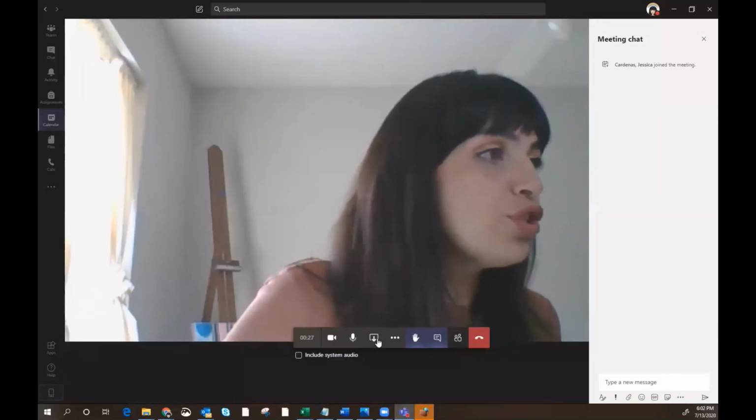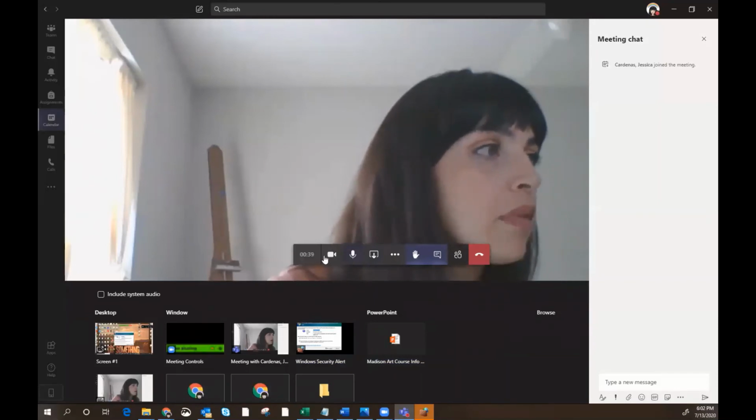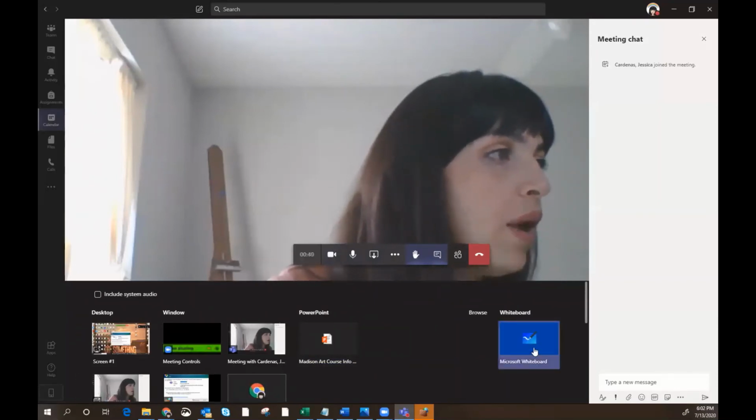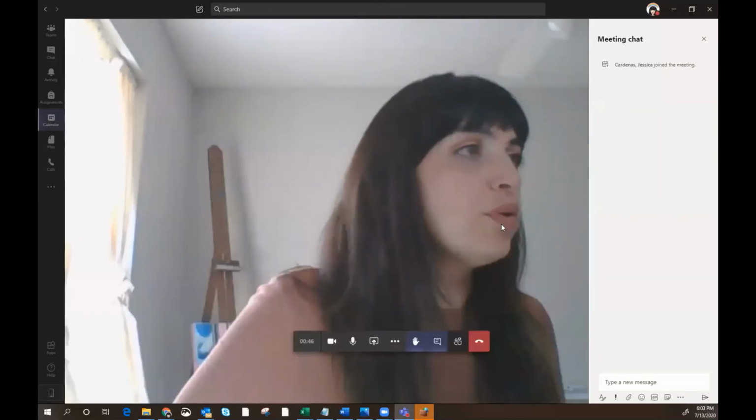You can also share your screen. And a whiteboard. So this is kind of like Zoom in the way that it has tons of features that you can use with your classes.